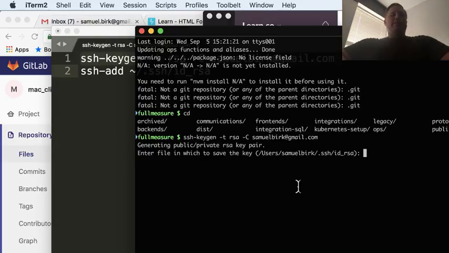It'll say enter file in which to save the key, just press enter. Then it's going to ask you for a password, just press enter. Then it's going to ask you to confirm the password, just press enter. Don't actually put a password in. Creating passwords is a problem.